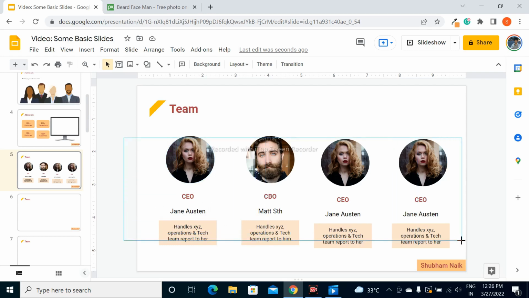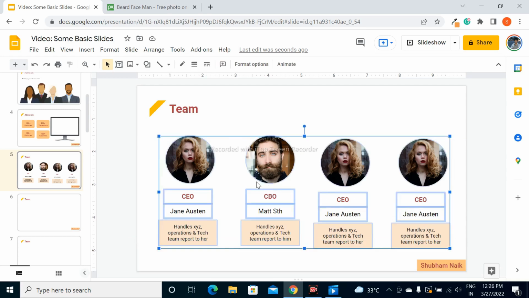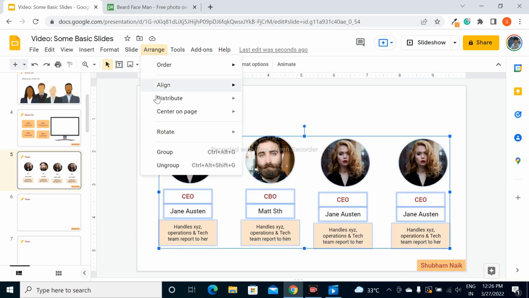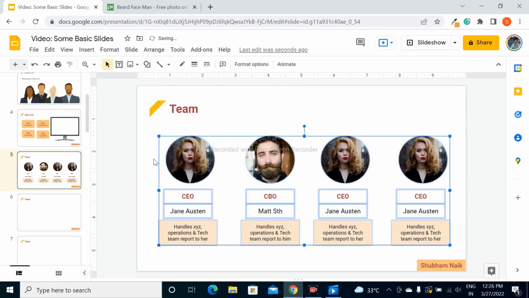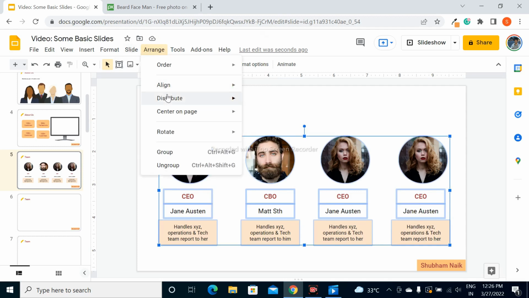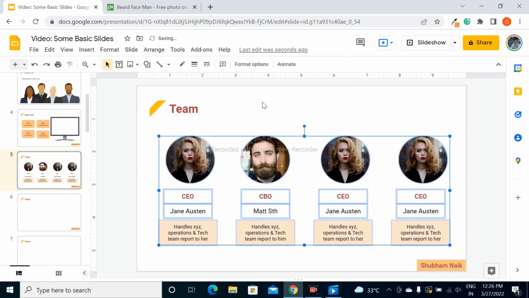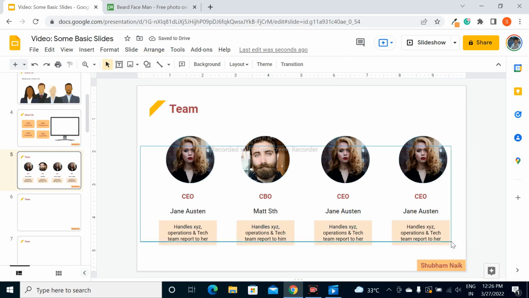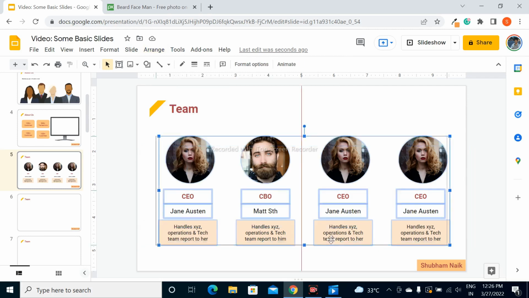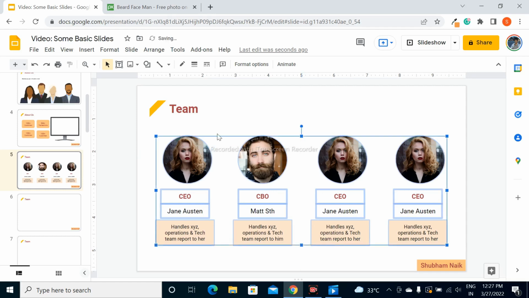So I just select all these four items now. I go to arrange, I go to align, I go to top. So now it is aligned from the top. Now I want to make sure the distance between them is equal. I go again to arrange, I go to distribute, I go to horizontal. So they are horizontally distributed. And say I want to move the whole thing to the center. I have selected it and I just move it. You can see the red line appear.